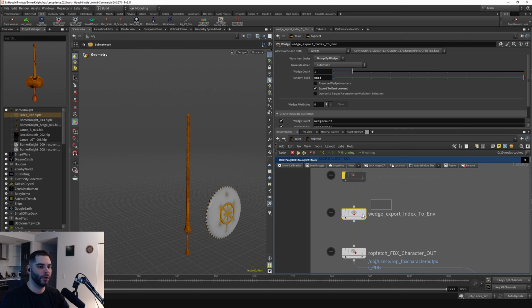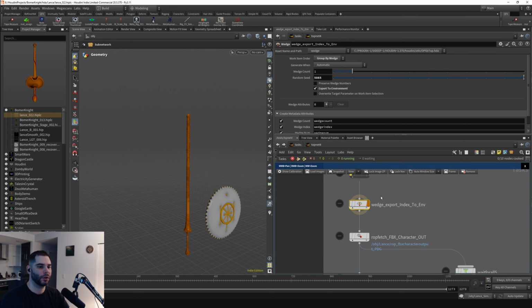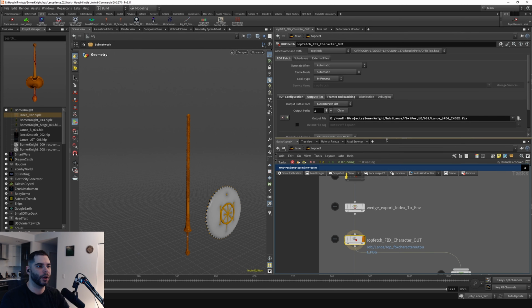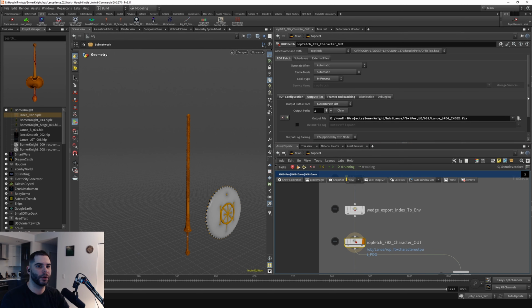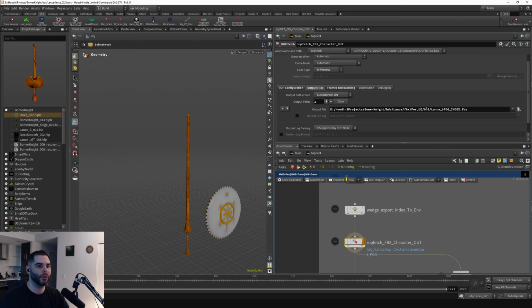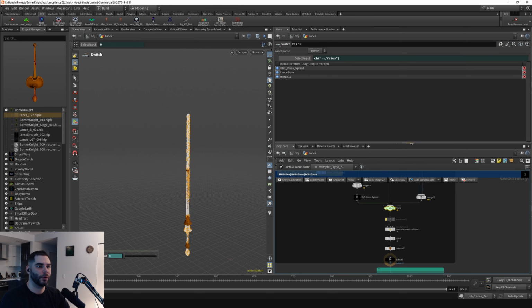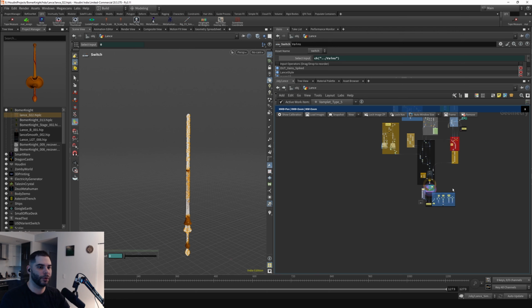And then the index, wedge export index. So this is just something, group wedge. I don't think we need this necessarily, but now we have the FBX ROP export, and this is tied to one of the nodes in the lens. So we go here, there's an FBX export at the bottom.